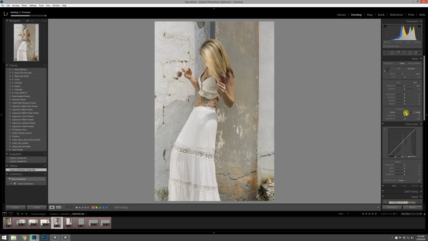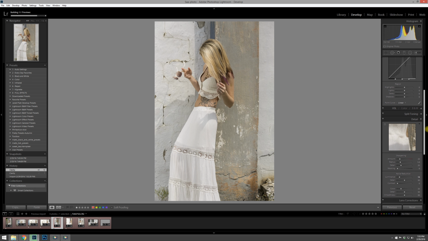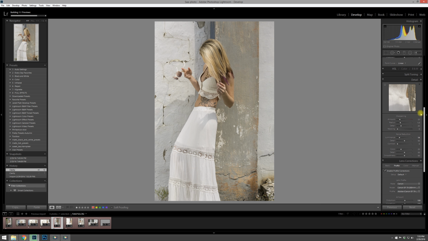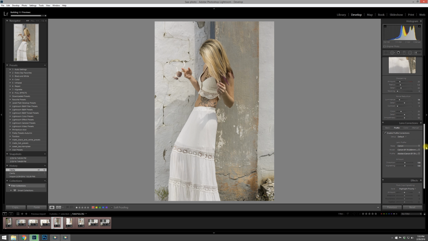One of the things I always do is I slide up my clarity and I slide up my saturation just a bit. So I'll go ahead and do that. Maybe set clarity at 12, saturation at 7, that's pretty good. Scrolling down, one of the things I always do is I click on my noise reduction. I'll take that up to about 14, just because of my camera. I know that that works really good.